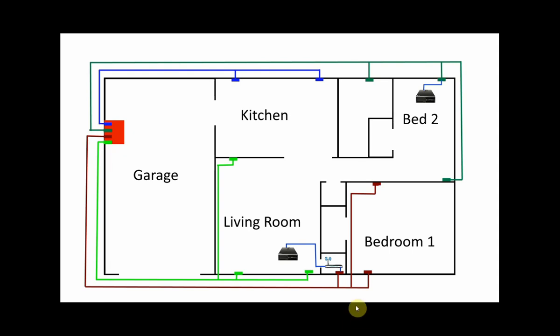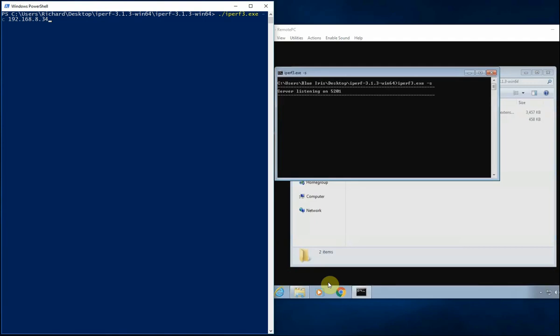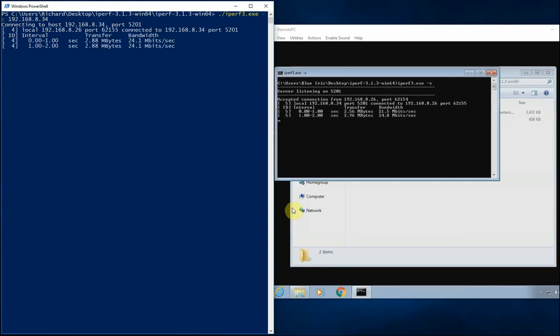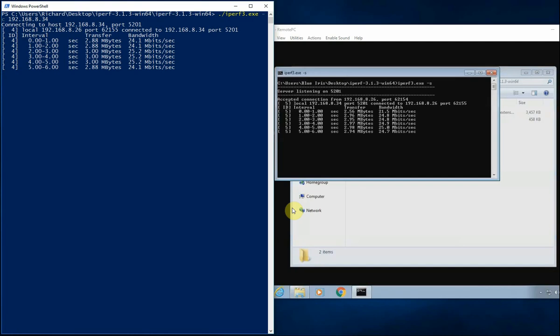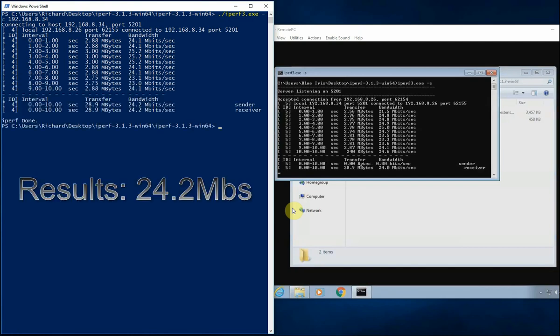So let's go ahead and do a final speed test and see what we get with this configuration. So now you see the results on this final test, 24.2 megabits per second.